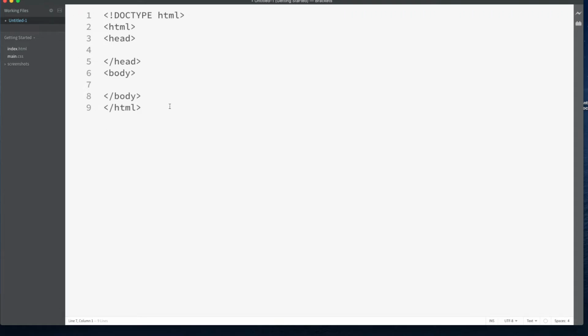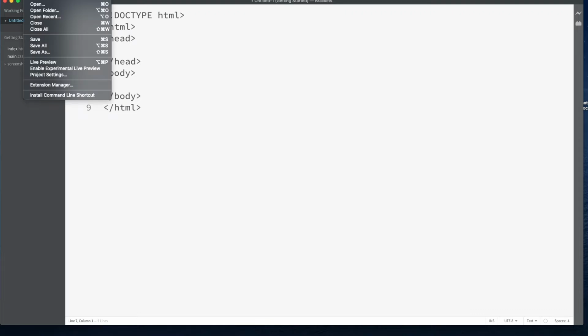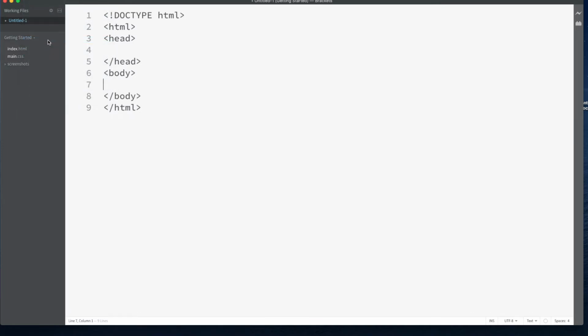So how do you save this as an HTML document? Go under File over here. Right? And then like in all other applications, under File you have a Save option here. So you can Save or you can Save As, but this is the first time, so you can just Save.